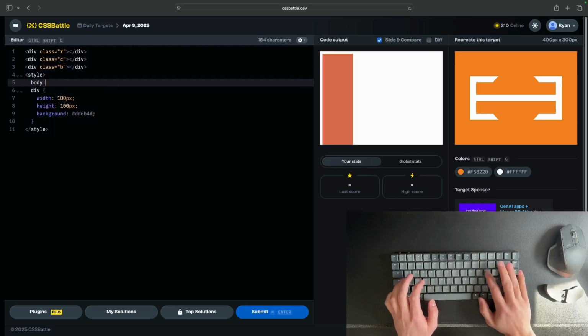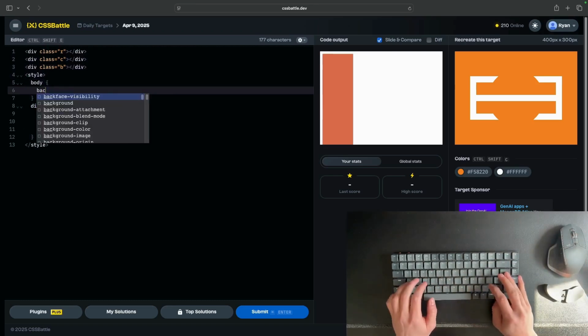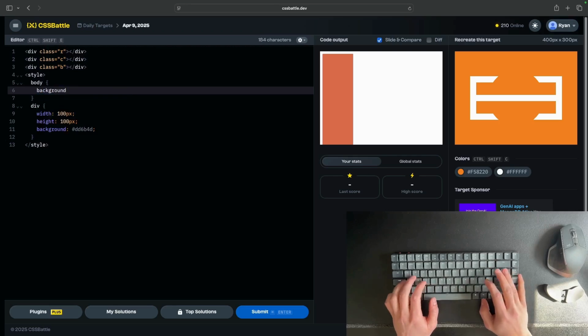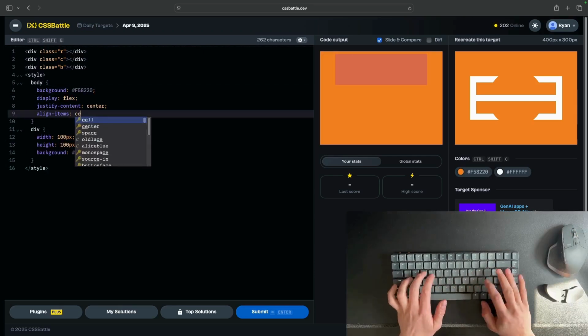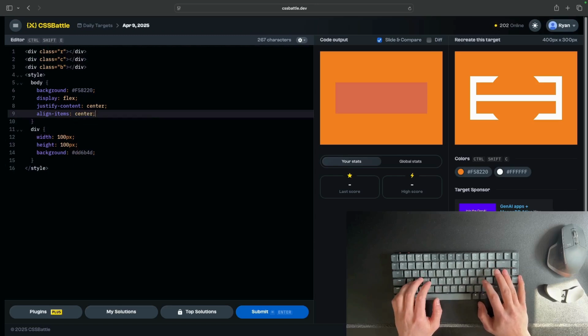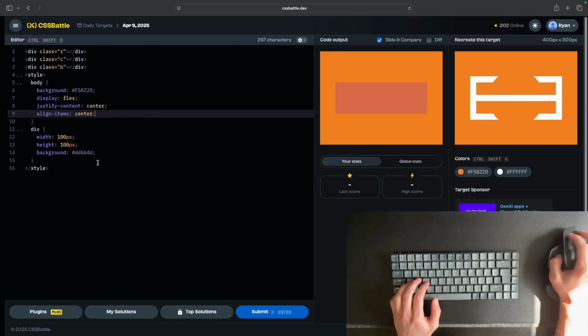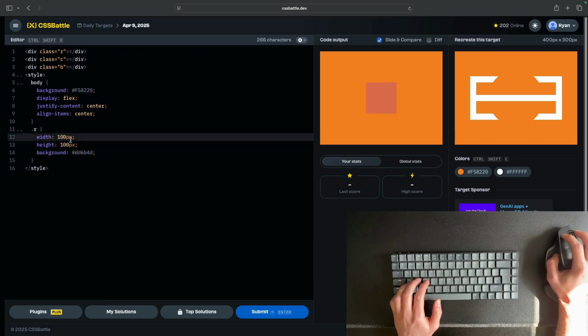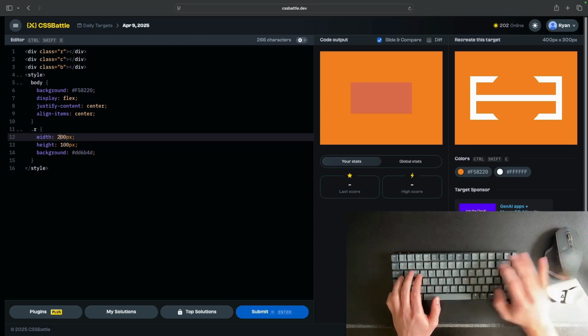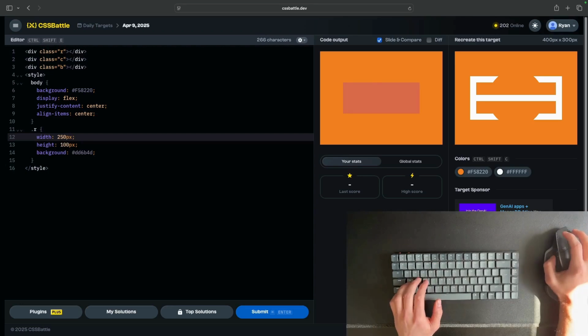Let's set the body as we always do with a background. Display flex and align everything to the center. Now we can target .r here. We're not going to have a background color on this one. We'll keep it like that for now. Let's set the width to 200. Let's try 250. Here we go.